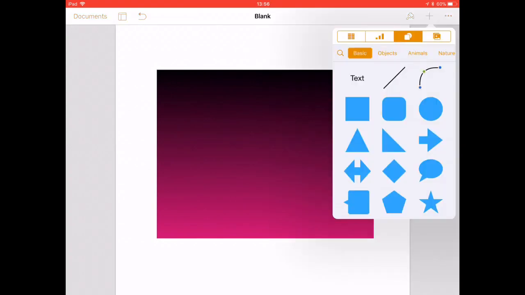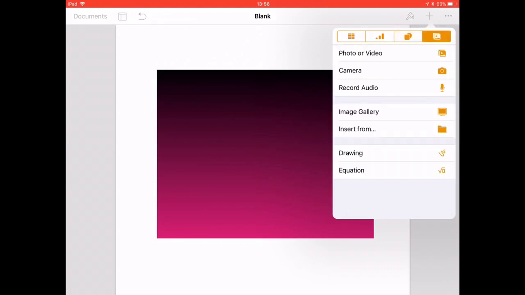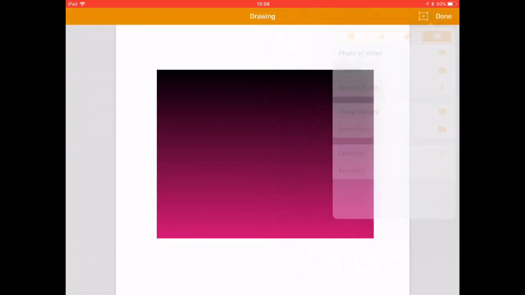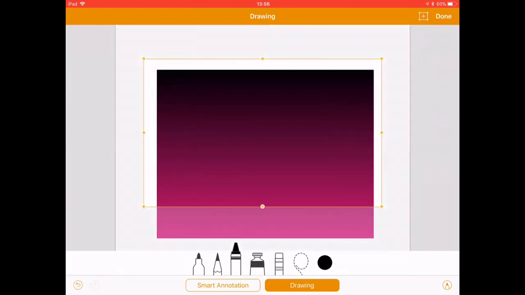I'm going to tap on the plus again. This time I'm going to click on the fourth option at the top, the one that looks like a picture, and then I'm going to tap on drawing. Now the drawing tool should come up. This lets you annotate your drawing. We're going to use the paint tube option. And you've got to be careful that you stay within the yellow box here. You've got to do it all in one go.